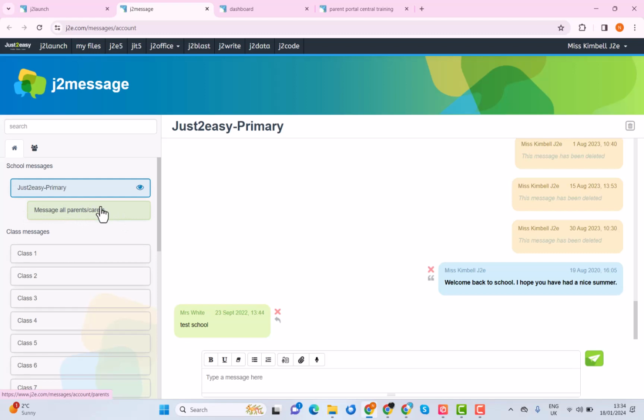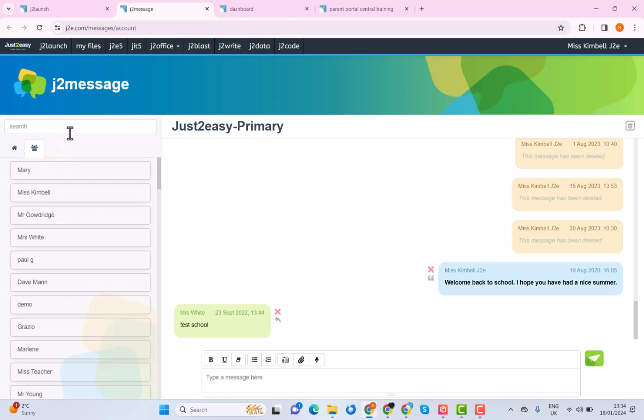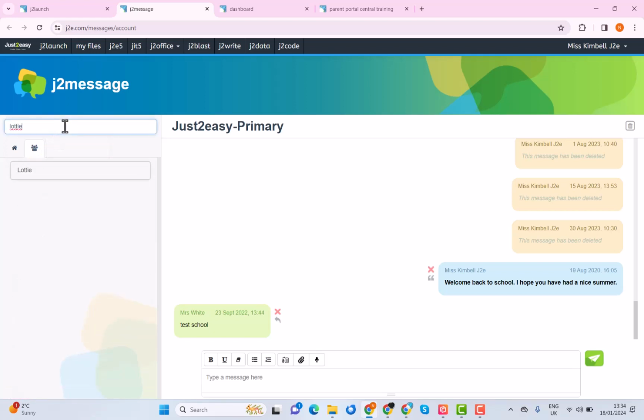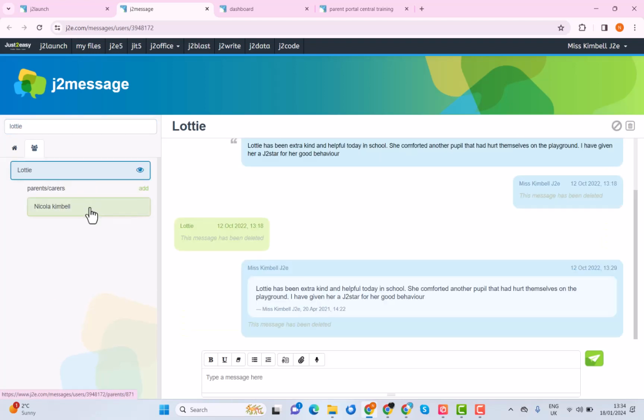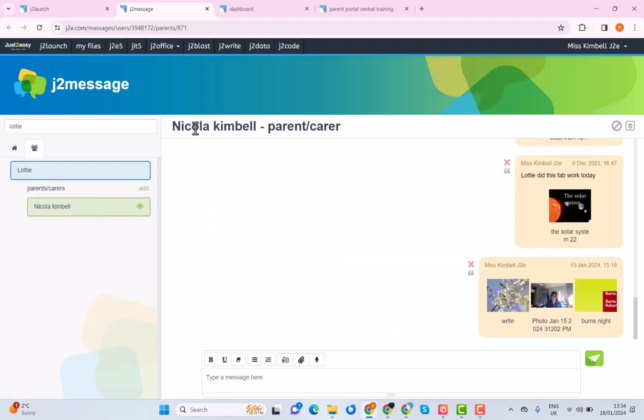You can also message individual parents and carers, and that can be done through the individual discussion boards, which can be found here. Then we've got our search bar at the top, and we can search for an individual child. For example, Lottie, we might want to message her parents. It's not obvious at the moment, but if I click on Lottie, that is where I will see any parents or carers that have been added. For example, Nicola Kimball. It's going to very clearly state which parent or carer you are messaging.